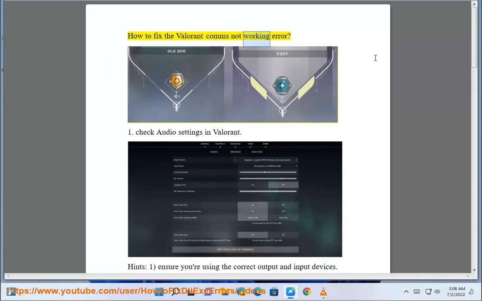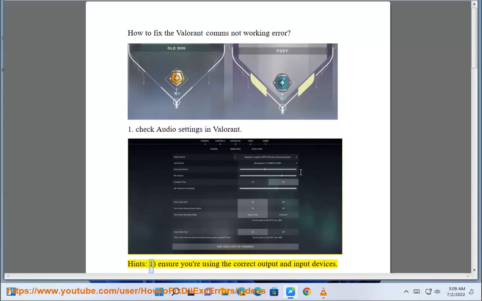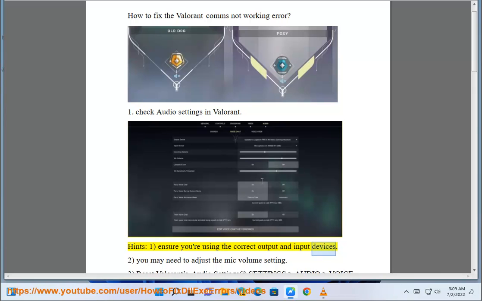To fix the Valorant comms not working error. 1. Check audio settings in Valorant. Hints: 1. Ensure you're using the correct output and input devices. 2. You may need to adjust the mic volume setting.